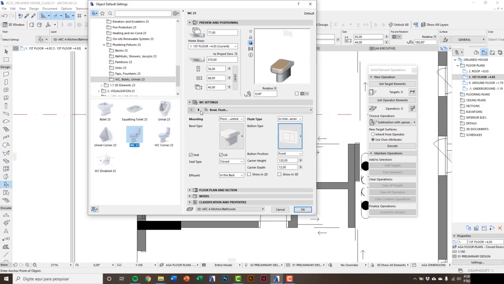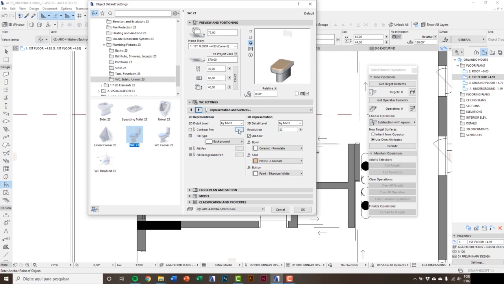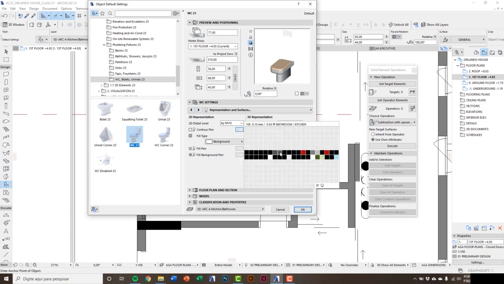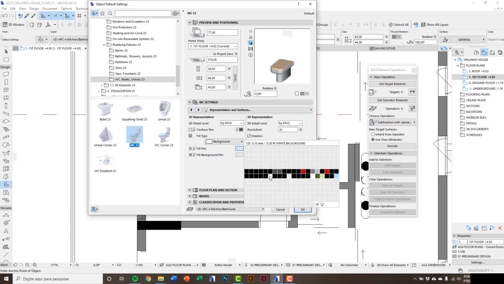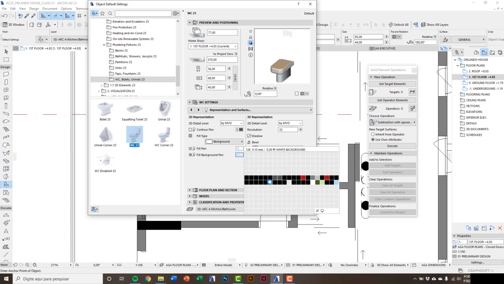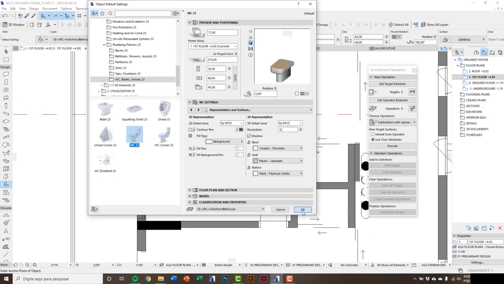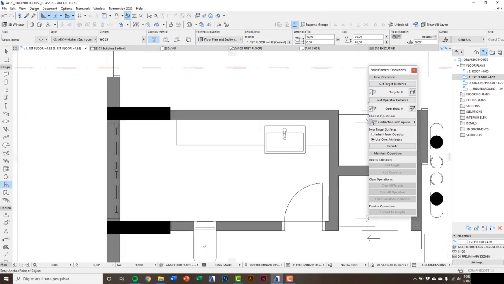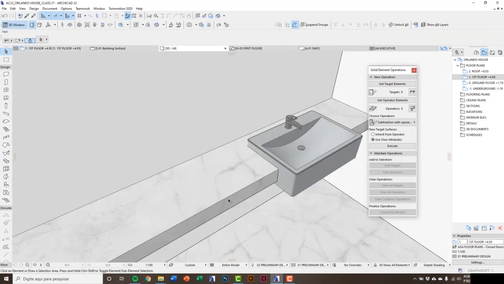In representation and surfaces, we need to adjust pens. I'll click OK to insert the object. Rotate. You can adjust the size here. And check in 3D.